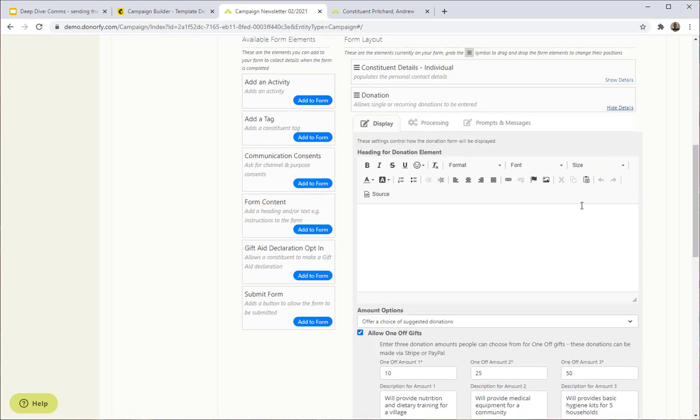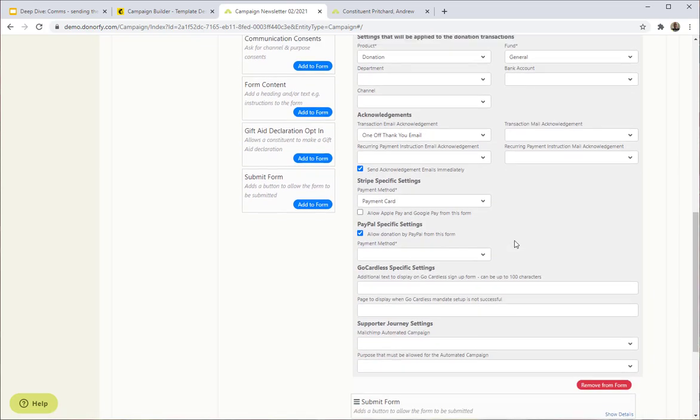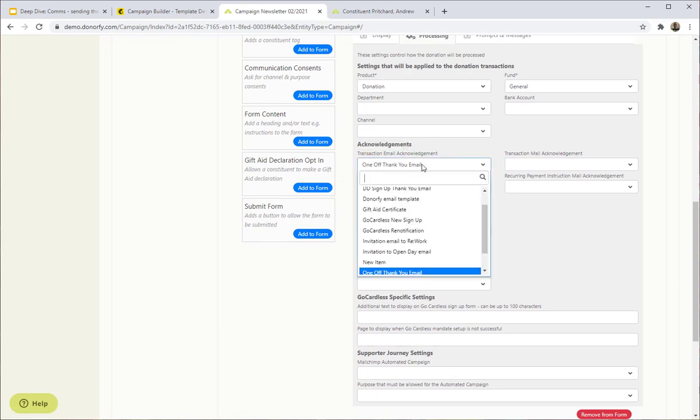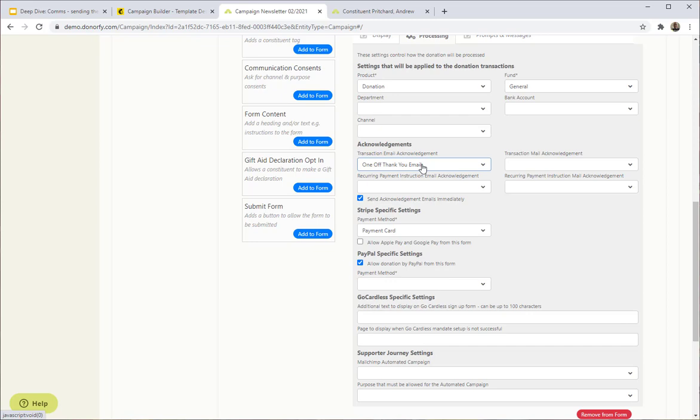But an important aspect on the middle tab of the donations area, the processing tab, is the acknowledgement. So this is the acknowledgements area here, allowing us to select which template we're going to be sending out in response to donations made on this form, and whether to send them or not. If you don't tick that box, it will queue them up for sending, and you can modify them at your will and send them out one by one later in the day. But if this is ticked, it will send them out as soon as the donation hits Donorfy, which is as soon as they've made it online.